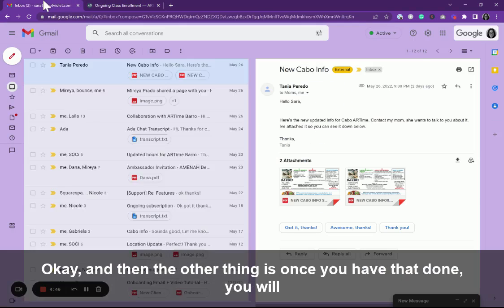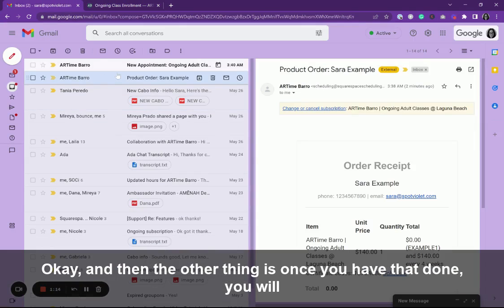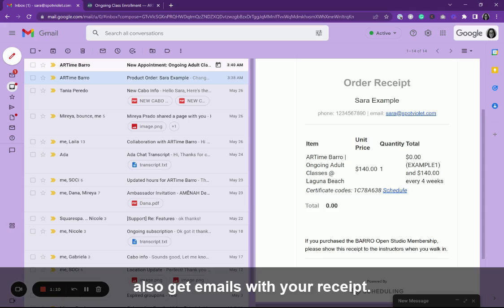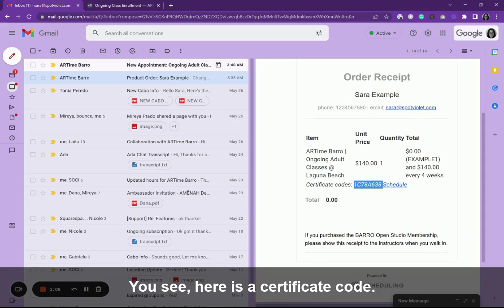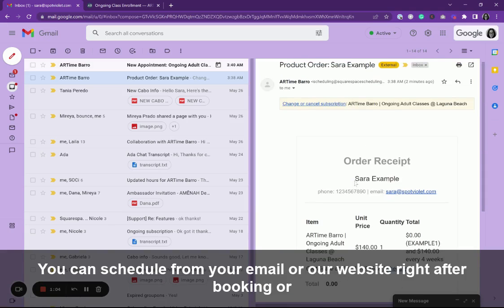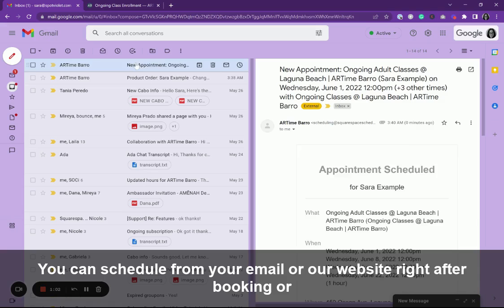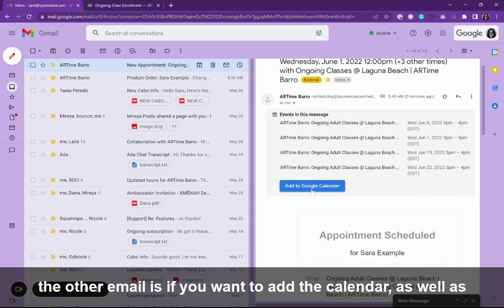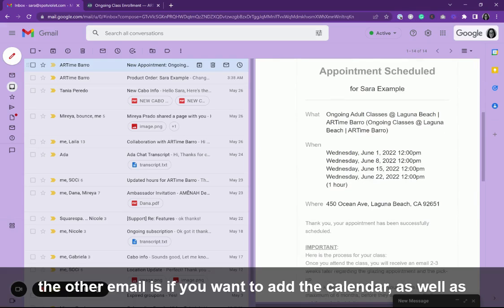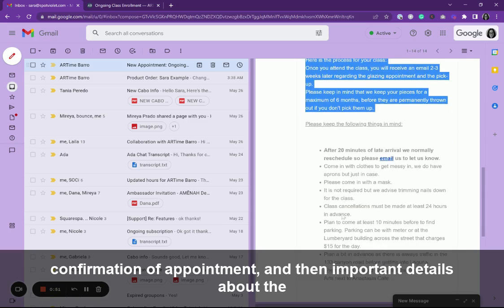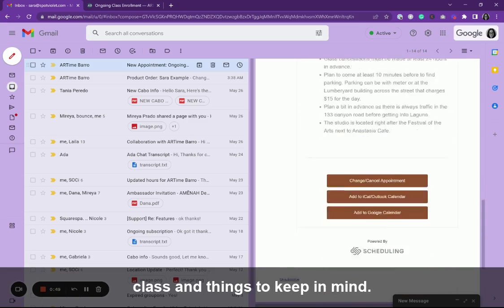Okay, and then the other thing is, once you have that done, you will also get emails with your receipt. Same thing you see here is the certificate code. You can schedule from your email or our website right after booking. Or the other email is if you want to add the calendar as well as confirmation of appointment and then important details about the class and things to keep in mind.